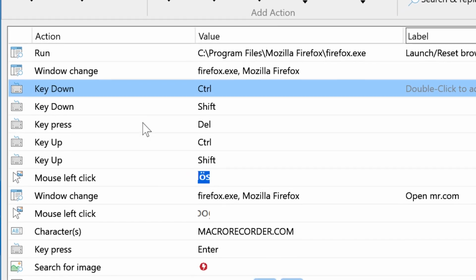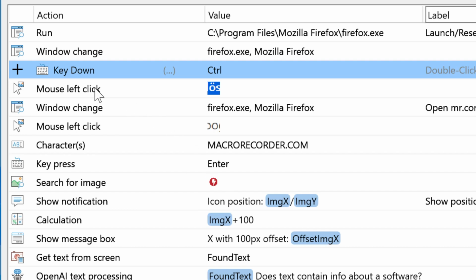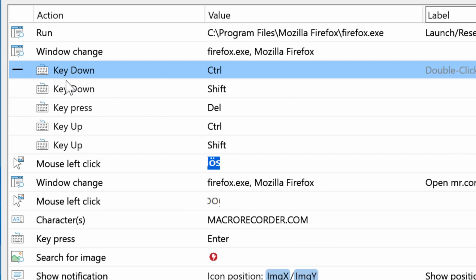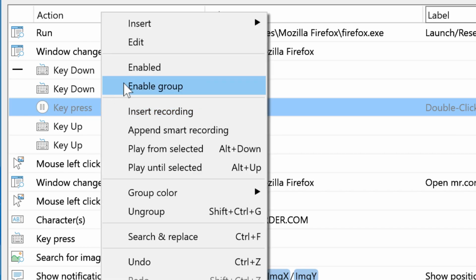To help manage complex scripts, you can now group actions, providing a clearer overview and easier navigation. Individual actions can be disabled temporarily, aiding in more precise script testing.